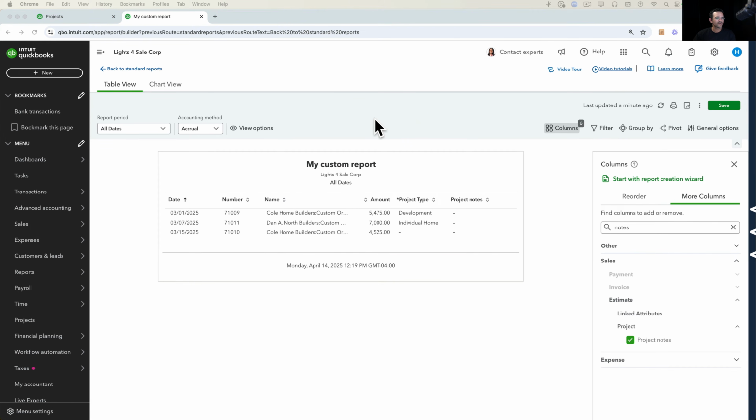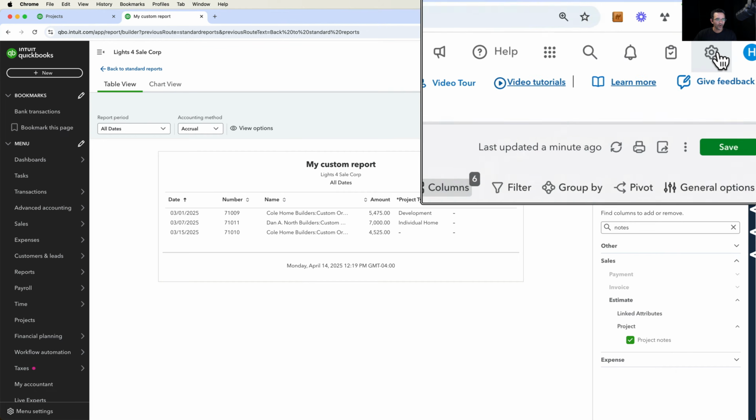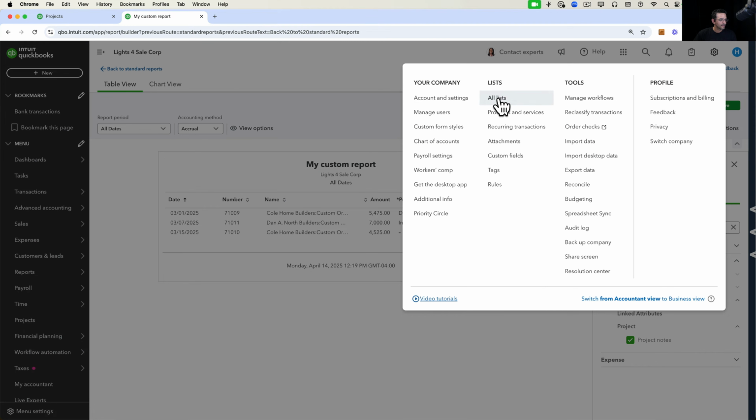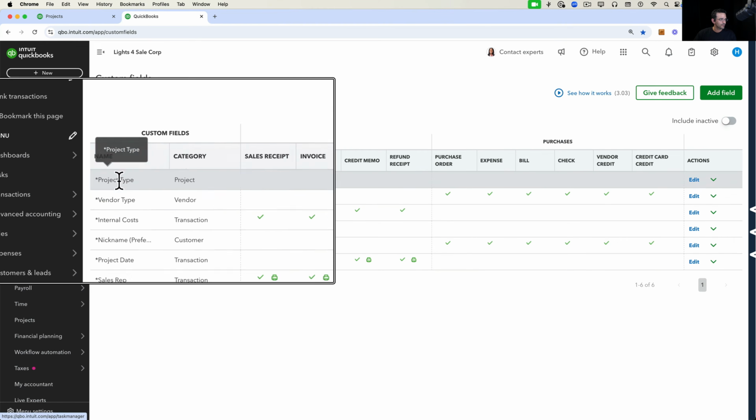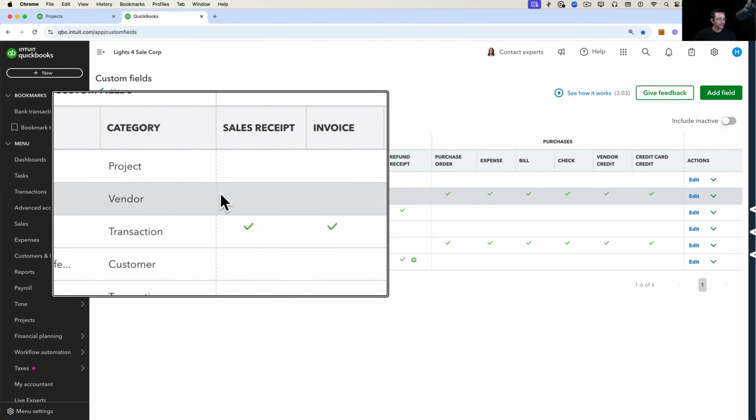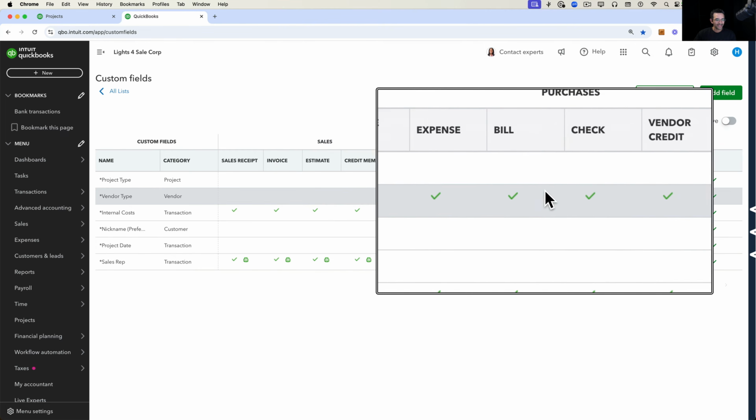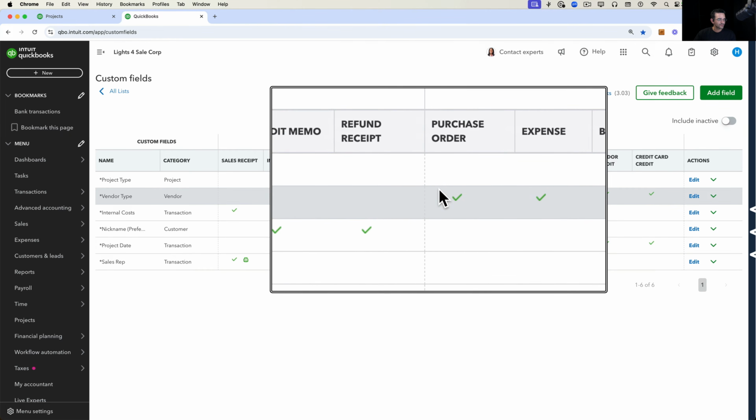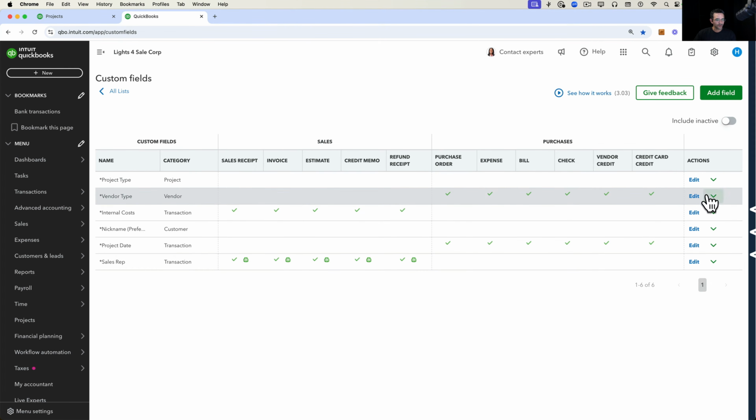Okay, let's switch over to the next custom field here. Let's go back into that gear menu, and let's go into custom fields. We spent a lot of time in that project type. Let's take a look at this vendor type. This one's a little bit different because this one's only used in expense transactions. And it's also, let me just go back here and edit.